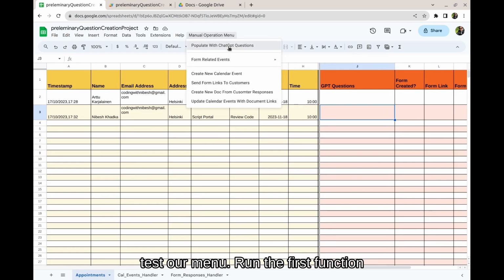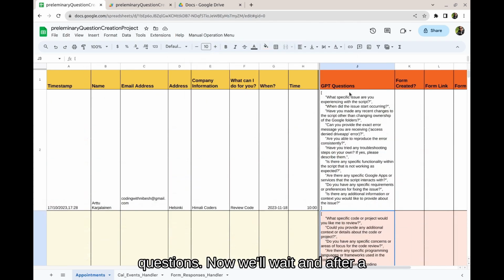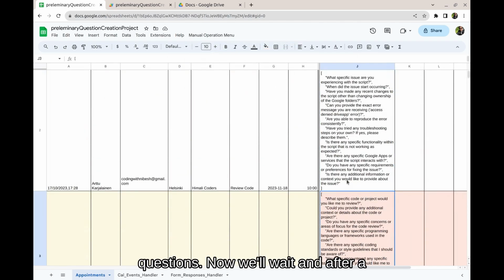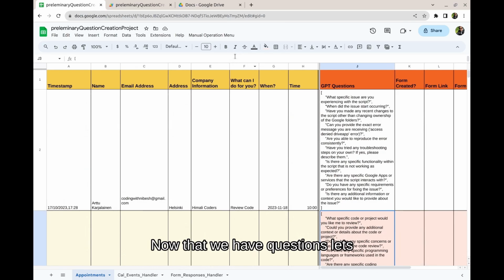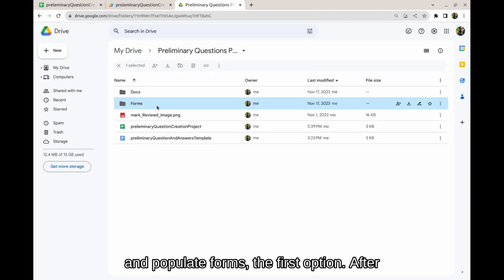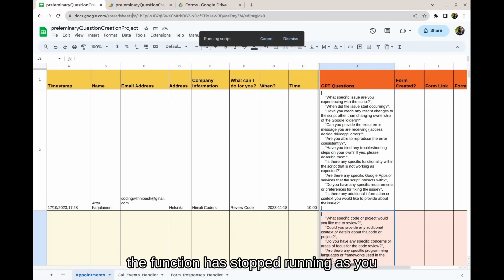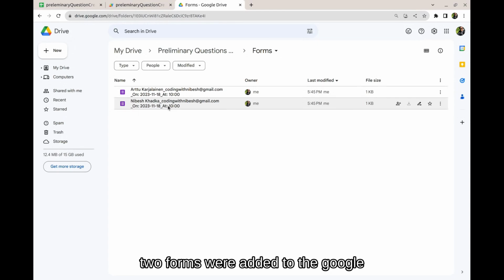Run the first function, which is create GPT questions. Let's click it, populate with GPT questions. Now we'll wait, and after a while you will see the questions were added to the GPT questions column. Now that we have questions, let's click the form related events and create and populate forms, the first option. After the function has stopped running, as you can see, two forms were added to the Google Drive inside of our forms folder.